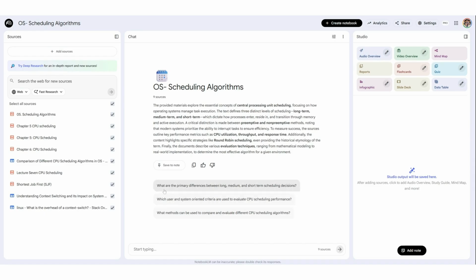For example, it is giving us the options like what are the primary differences between long, medium, and short-term scheduling decisions, right? But what I'm going to do is I'm going to use my prompt to get what I want. Like right now, our key use case is to understand the scheduling algorithms like FCFS, priority scheduling, round robin. So I have my prompt ready. I can just copy it here.